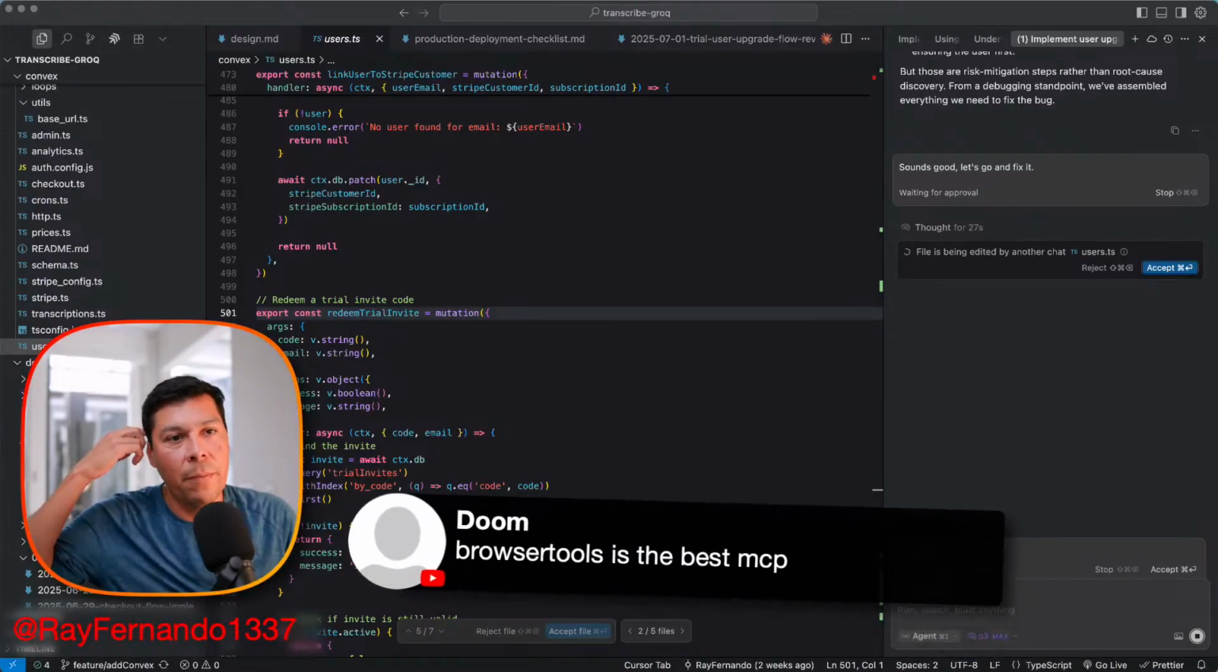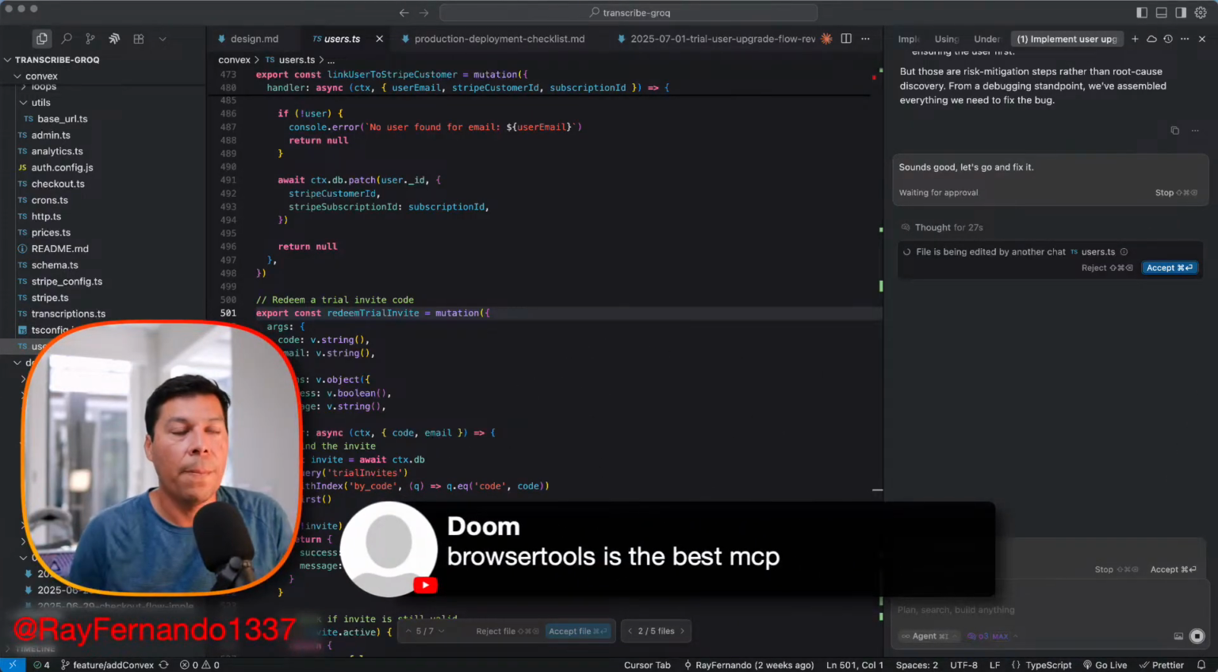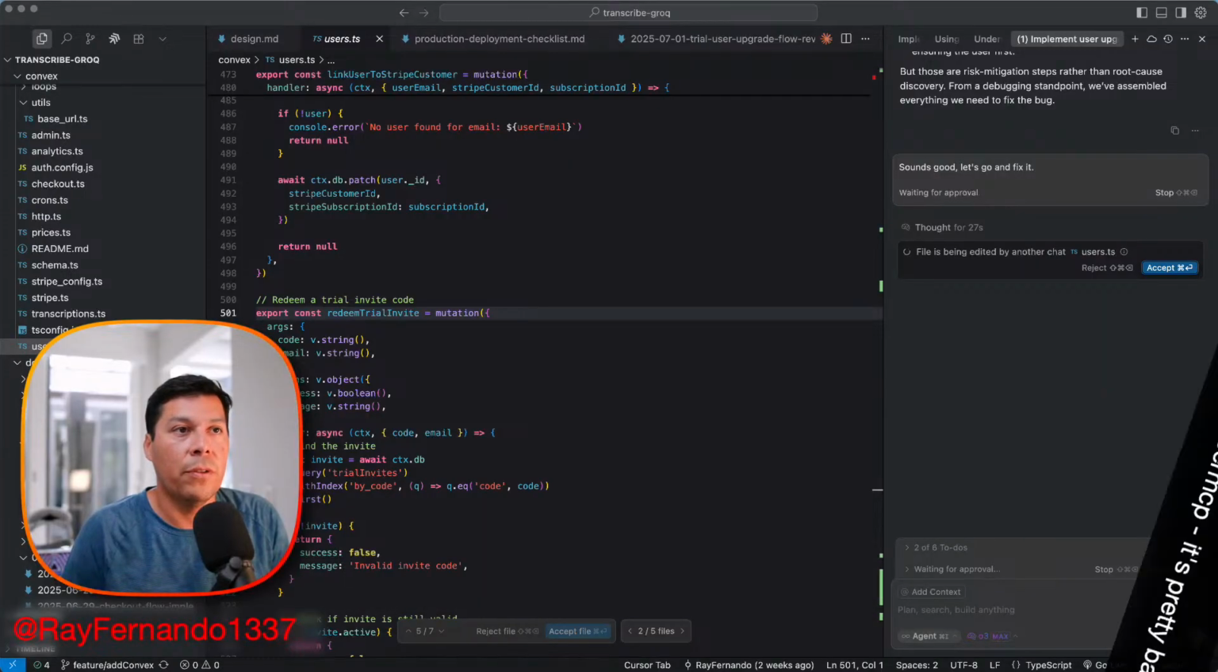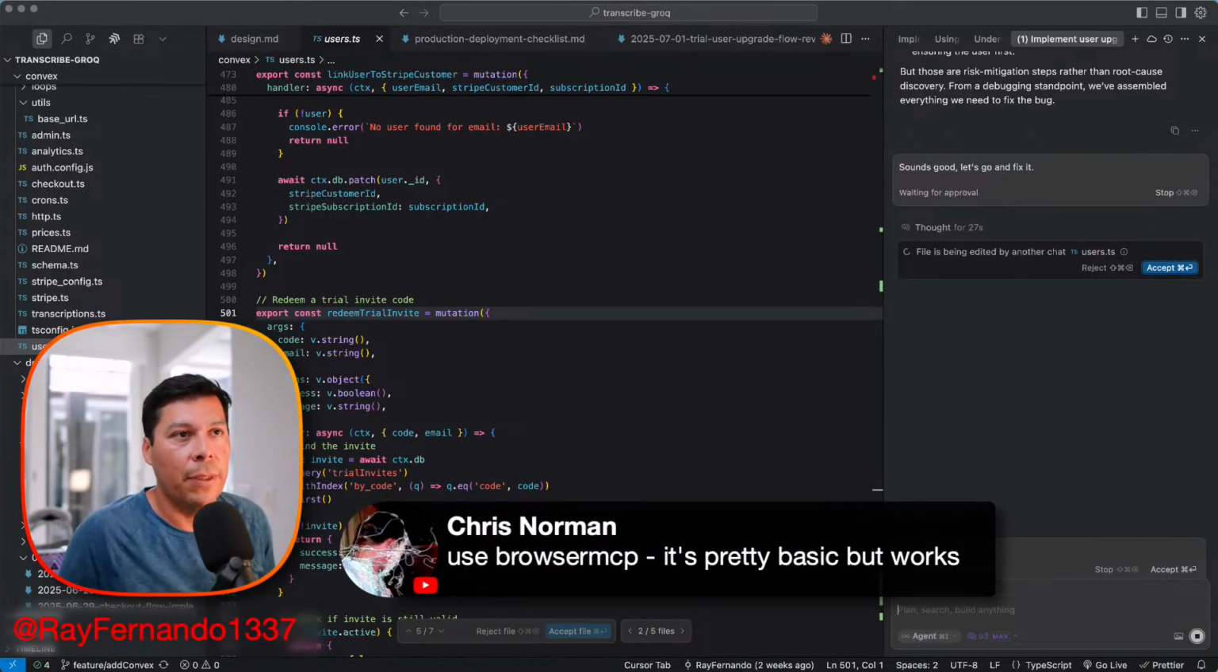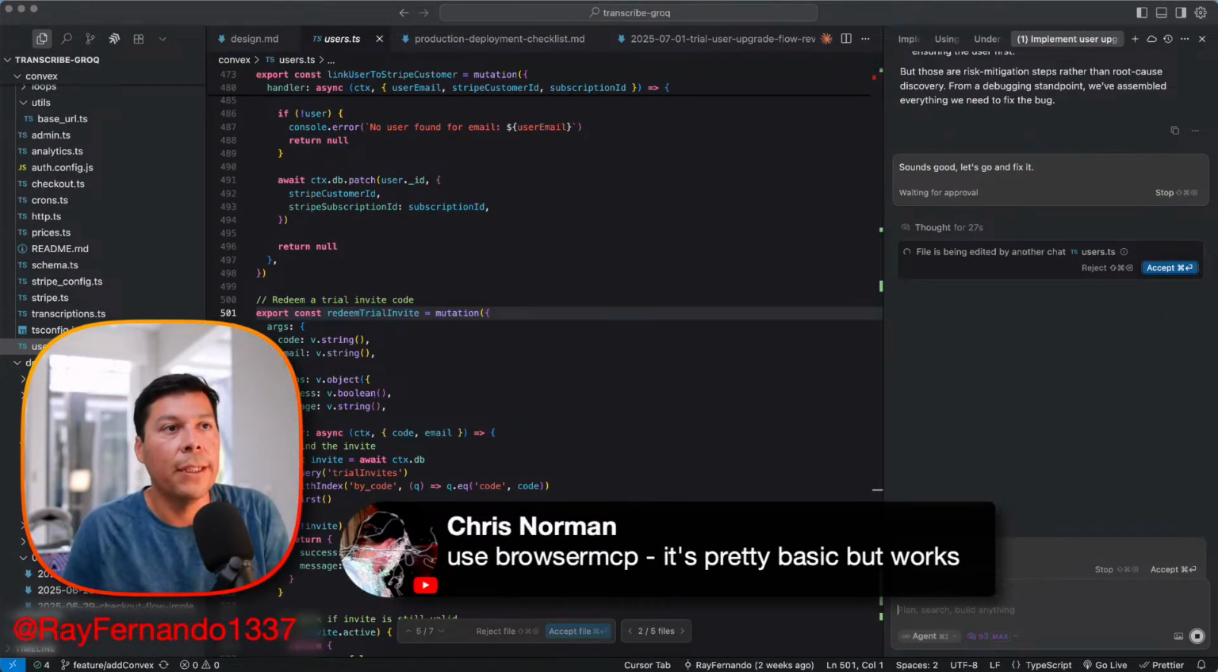So browser tools is the best MCP. Okay, I think I have that one installed, which is super duper helpful. So use browser MCP, it works pretty perfectly. Somebody earlier was encountering some issues with debugging, and this is the MCP for those who are wondering.